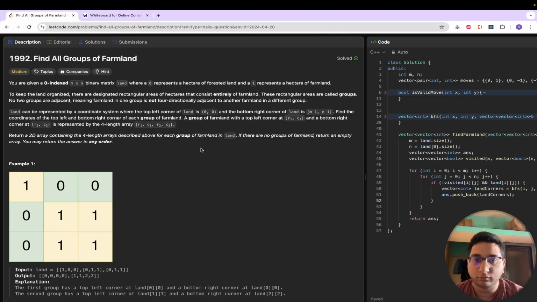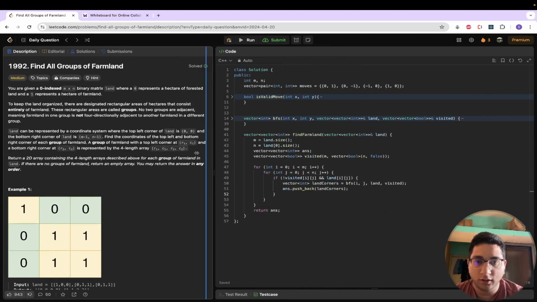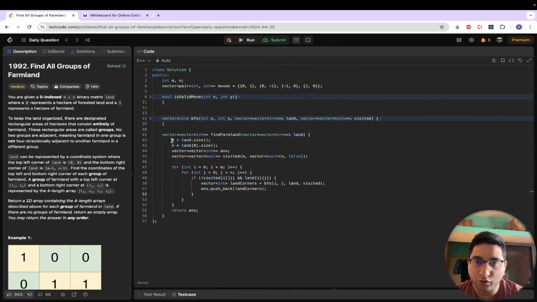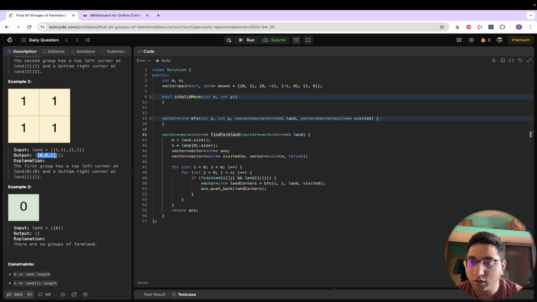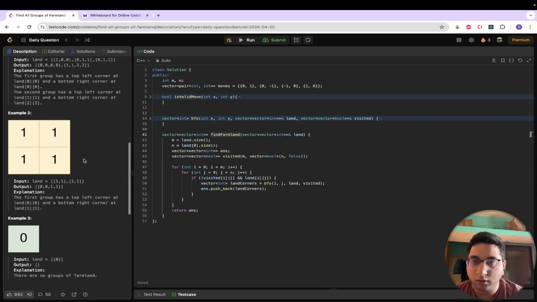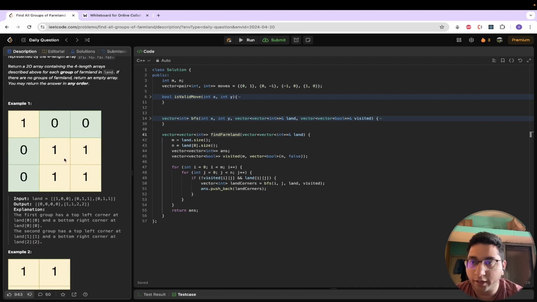I have solved this question, and this is the C++ code I have written for it. We will be returning this two-dimensional array as mentioned in the problem, where it will have the coordinates of the top left and bottom right corner of each group of land. We have created an answer array which we will return over here. To keep track of whether an element is visited or not, I have created this two-dimensional boolean array, named visited.